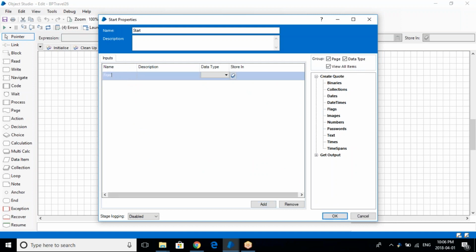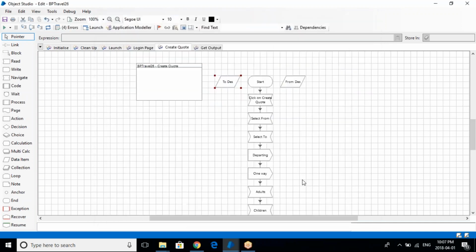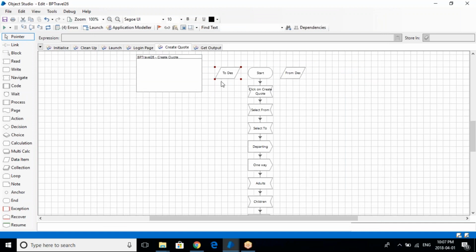So let's say from destination, you can define a data type as text and then store it in from destination. To destination, data type as text, defined as to destination. Departing date.